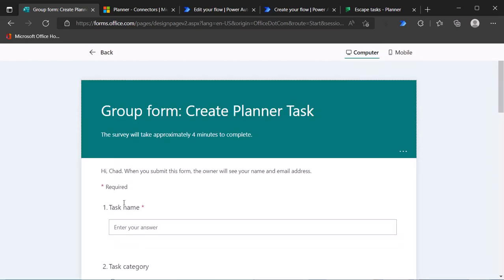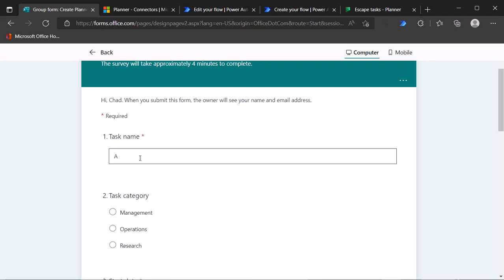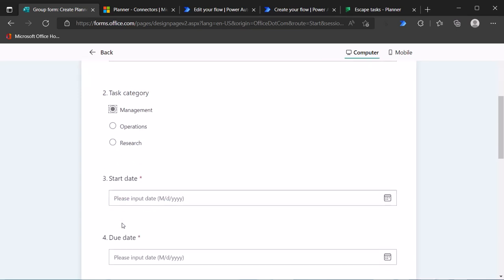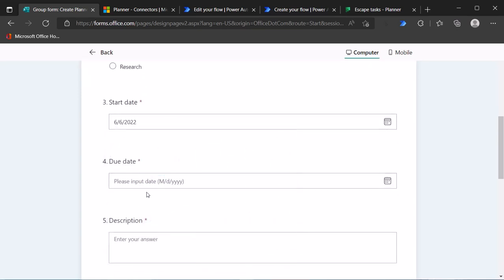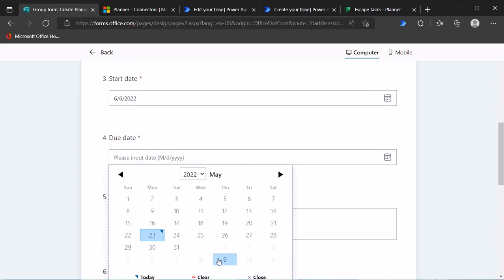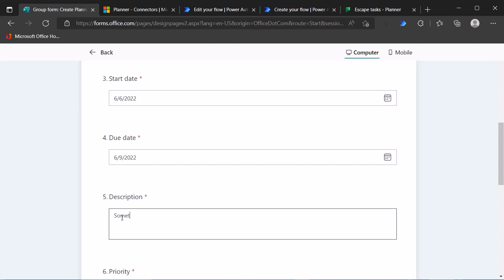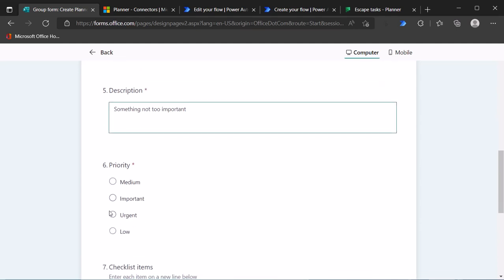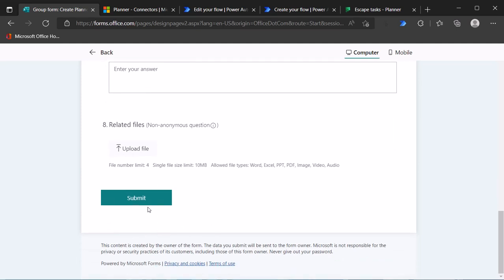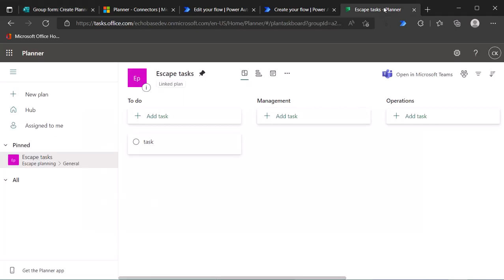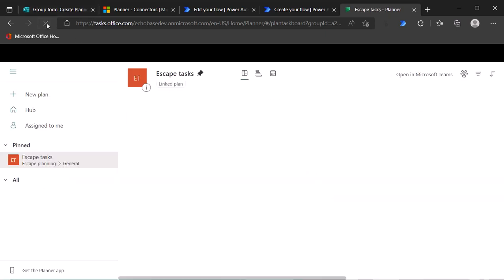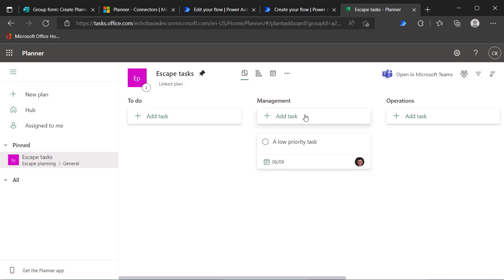So I'm going to preview my form. I'm going to say this is a low priority task for the management team. It's going to start on June 6th and be due by June 9th. Something not too important. And we'll say that's low. And I'm going to leave those blank and hit submit. And we're going to jump straight over to our plan here because I'm confident that's going to work. And let's refresh the page. Hey, there's our low priority task in the management bucket.